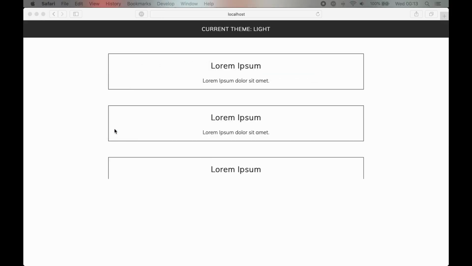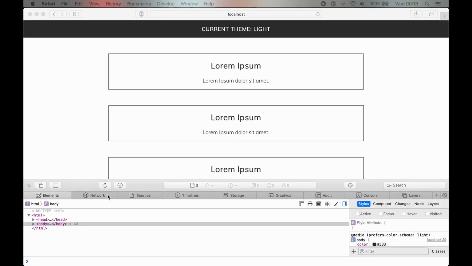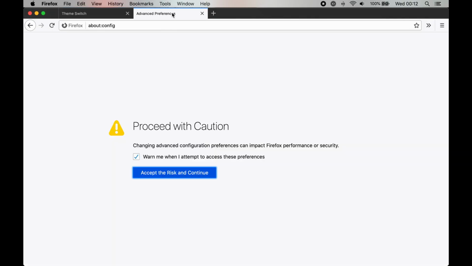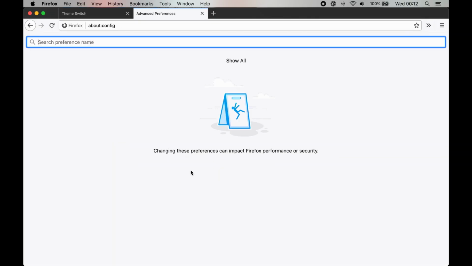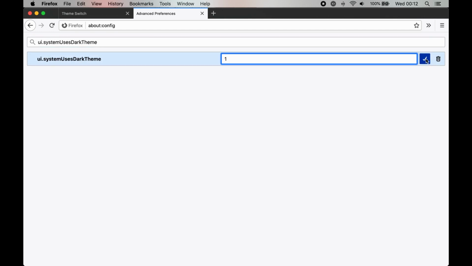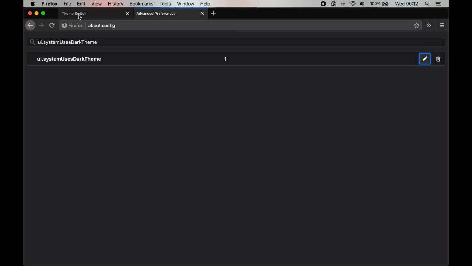In Safari, the Web Inspector includes a button to toggle the appearance. In Firefox, the theme can be changed using the about:config tab. All we need to do is to add a new property ui.systemUsesDarkTheme of a number type. Setting it to 1 forces the dark variant, 0 switches the theme to light.